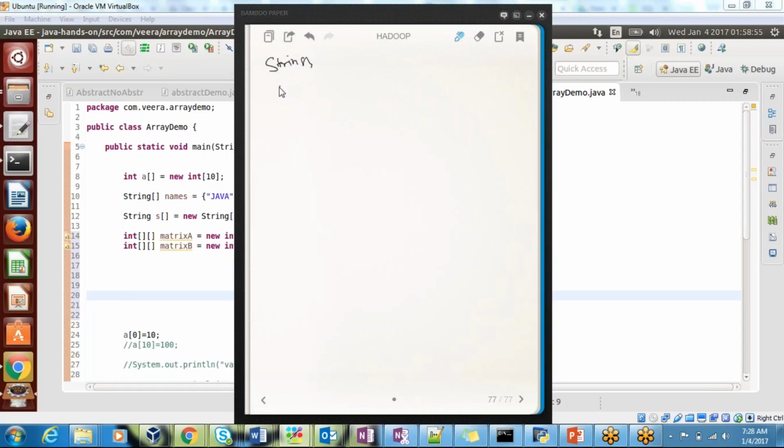String, string buffer, string builder. These three things we'll see tomorrow. And then after finishing this, there is something called wrapper classes. Wrapper classes are nothing but your object data types. You have int with its respective Integer class there.